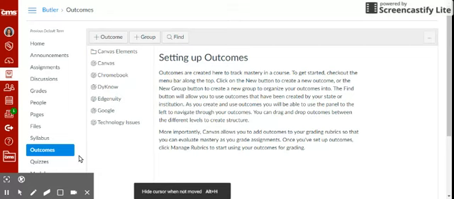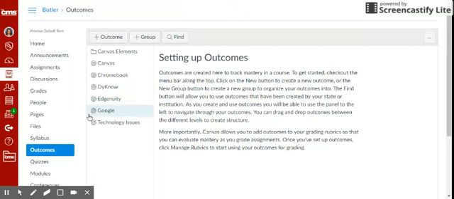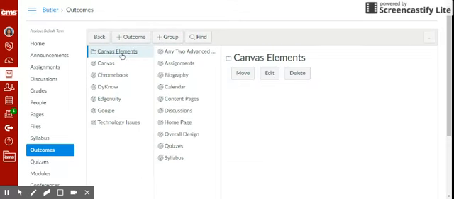So now I am back into my outcomes, and then I'm going to look at adding outcomes that I then can attach to rubrics. So in this case, I used it for Canvas elements at the beginning of the year as a checklist. I liked making a folder or a group, so that way I can kind of keep them together. If I get too many outcomes, I can see what they are. So what I did was I went through and I evaluated the things I wanted to look for in people's Canvas pages or Canvas courses.